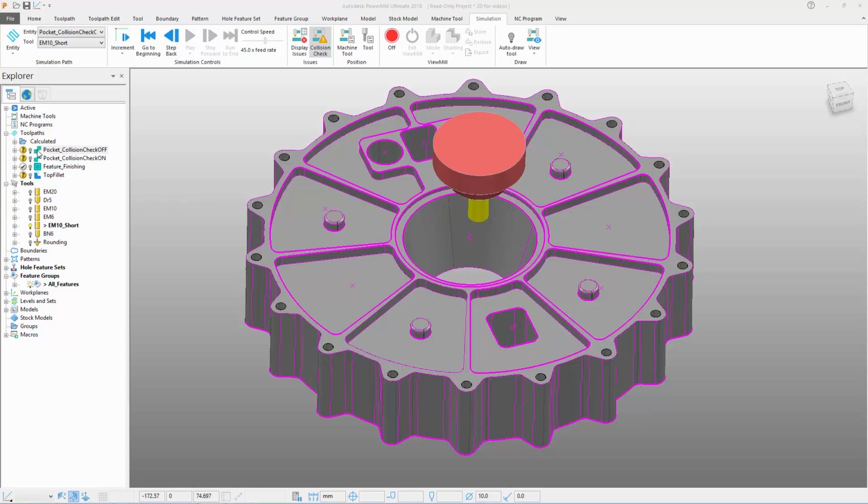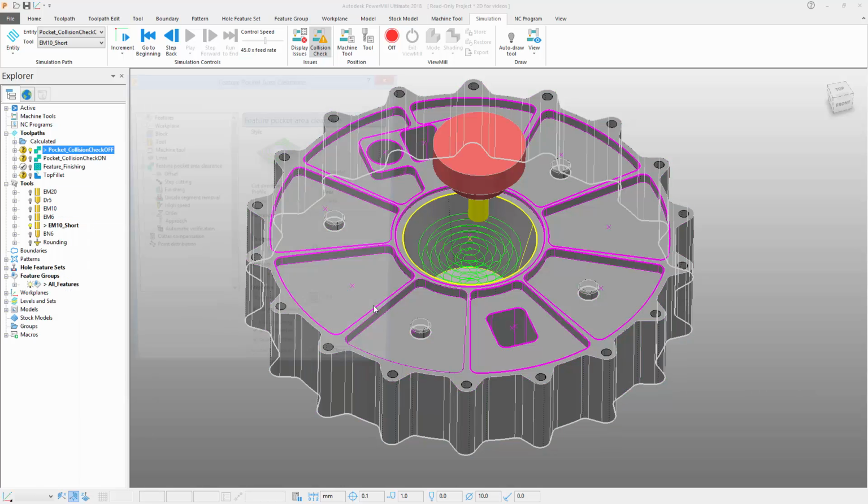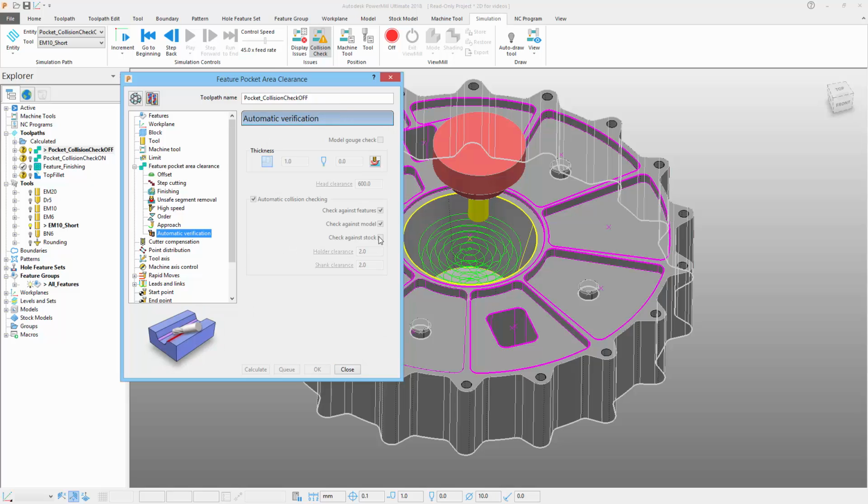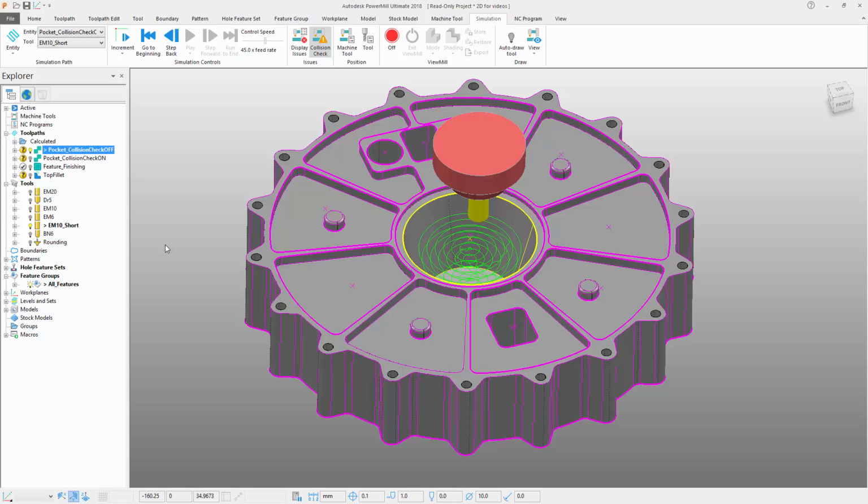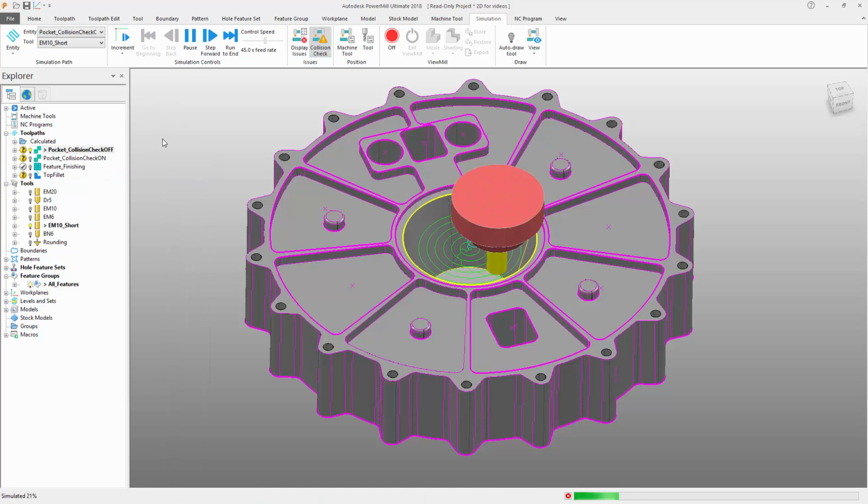I'm going to show you this new feature by activating a toolpath designed to machine the central pocket. As you can see, I'm collision checking against the model and the features, but not against the stock. If I simulate this toolpath, I can see no obvious collisions, even when my tool goes deep into the chosen pocket.